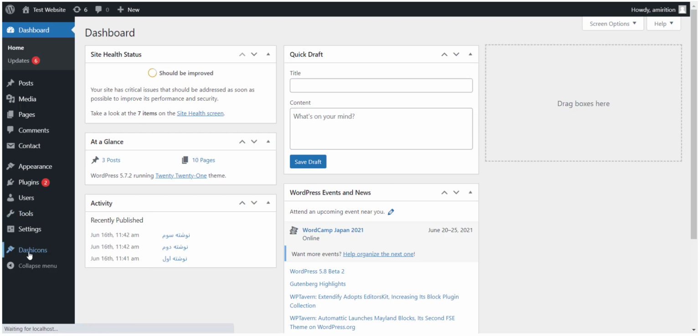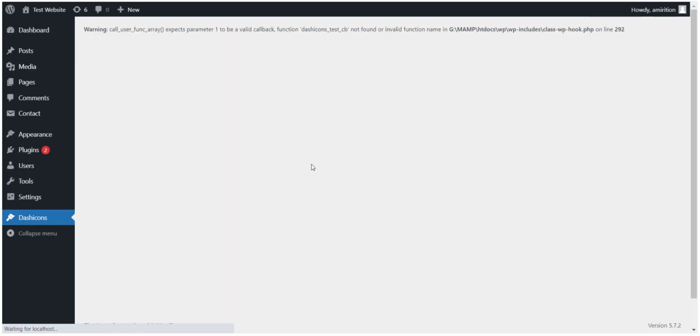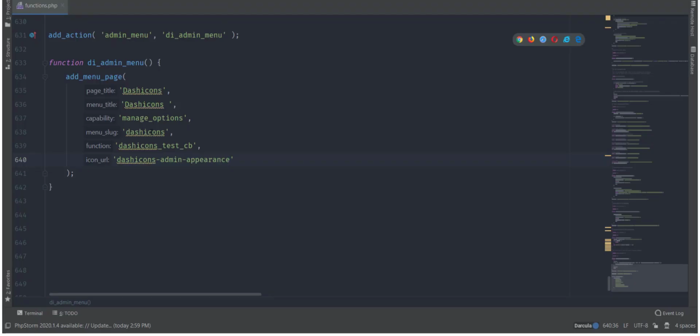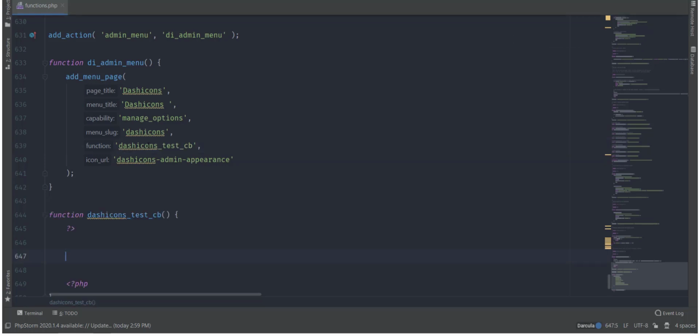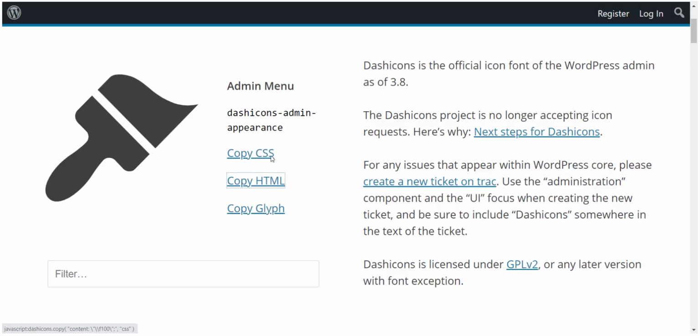When we check the content of this menu item, we see nothing and an error that tells us that the callback function doesn't exist. So we create that callback function. Here in our code, we need to create this Dashicon test callback function. In this callback function, I'm going to show you how to use these icons in your HTML code. Remember those 3 options in the icon page. One of them was HTML.